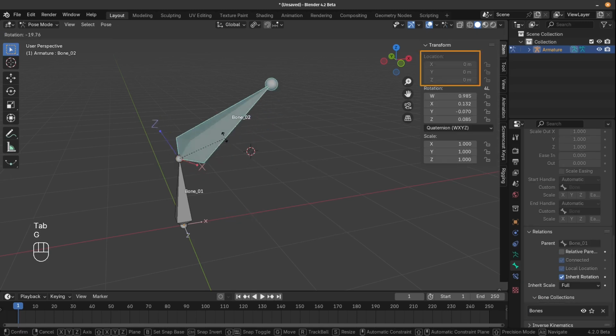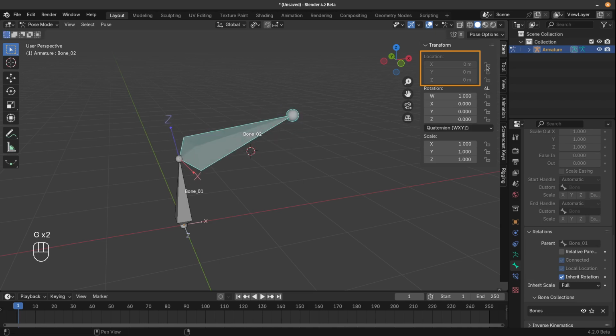The location is grayed out, so you cannot translate that child. And even with a constraint, a jackhammer, a blowtorch, a carrot on a stick, there's nothing that you can do to separate that connection if the connected parent option is checked on.